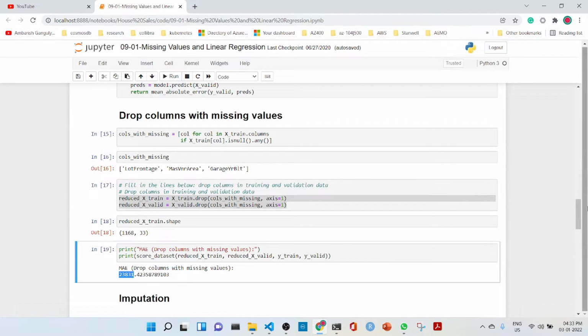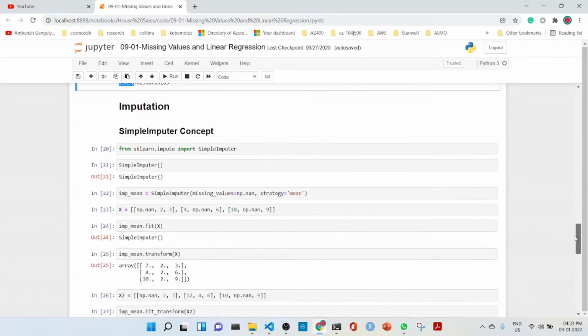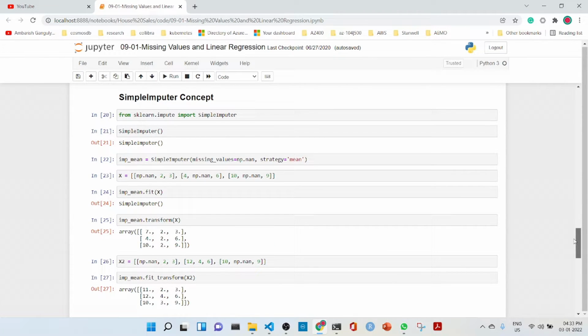Now we score the data set and we find that the mean absolute error is 23831. The second strategy is using the simple imputer. In the simple imputer, the default strategy is to take the mean of the values. So this is a simple imputer. The default strategy is a mean.